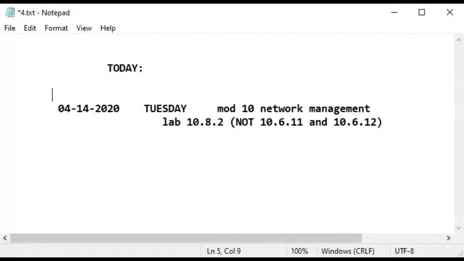Okay, so I've covered everything in this, a lot of stuff to cover today. The original labs I assigned here, 10.6.11 and 10.6.12, don't do those. They don't work well in Packet Tracer. Instead, I want you to do this integrated lab 10.8.2, which I posted in the student lab printout section. This all works perfectly well in Packet Tracer.